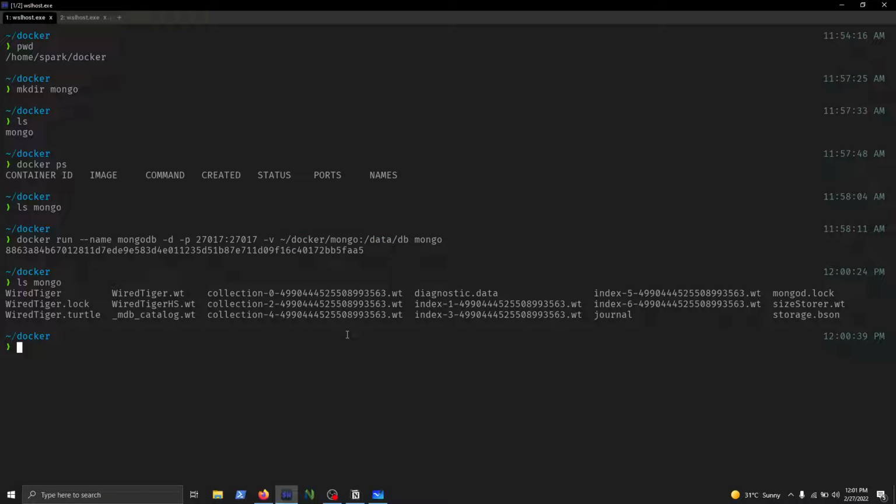Okay, next time we'll learn some more advanced concepts with maybe another image, like another database or something.